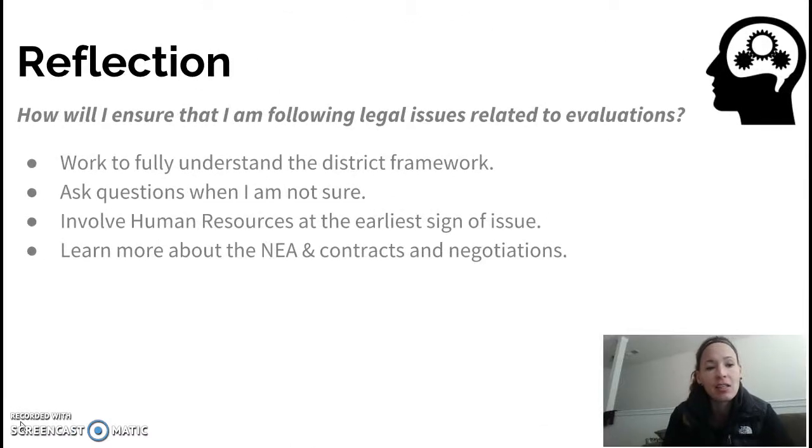So my reflection about how I will ensure that I'm following legal issues related to evaluations when I'm an administrator is, first, I'll put in time to work to fully understand the district framework from the supervisor's end. I feel like I understand it from the teacher's side, but I want to make sure that I understand the framework for supervision and evaluation to begin with. And then certainly just ask questions. When I'm not sure, talk to a mentor, talk to another supervisor, another principal in the district.